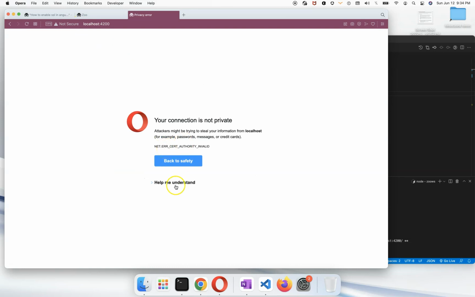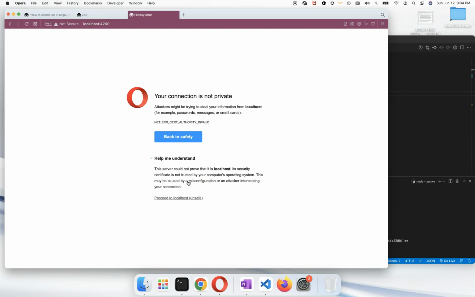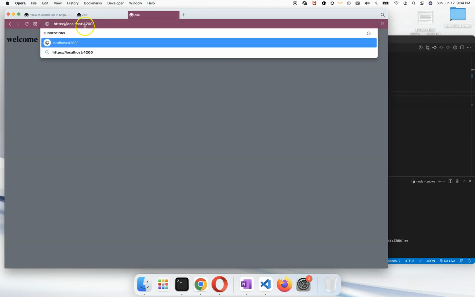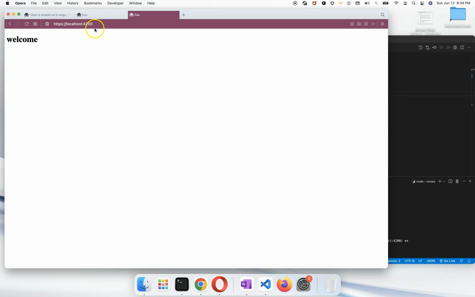We are receiving a warning. This warning states that the certificate may not be authorized one. This is a self-generated certificate, so it is not signed by any authorized authorities. That's why we are receiving this warning. We can just proceed to localhost. Here you can see it's not secure, but still you have an HTTPS URL. It's not secure because the certificate which we have right now is not signed by an authorized certificate authority.